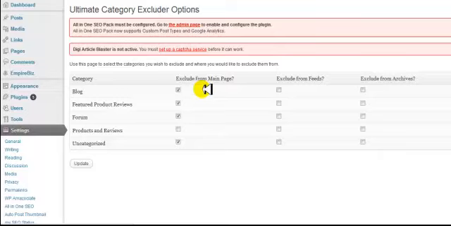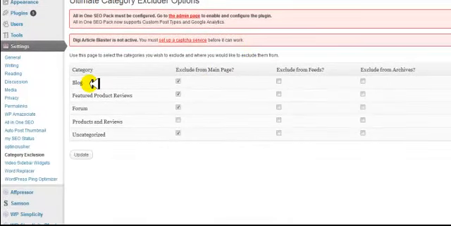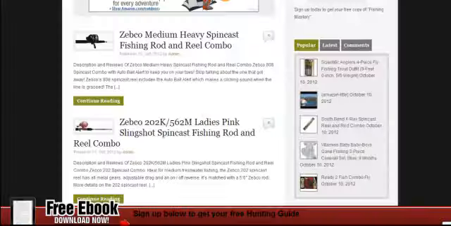As you can see right now, we have the blog excluded from the main page or your front page. We have featured product reviews excluded. What we have on the front page is product and reviews. So if you were going to show your own product reviews, say you put 5 or 6 into this category, you'd want to uncheck that box and check this box so that only your featured product reviews are showing on the home page, and that will take care of that.